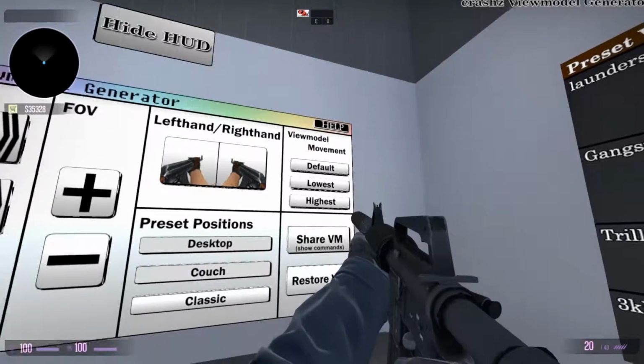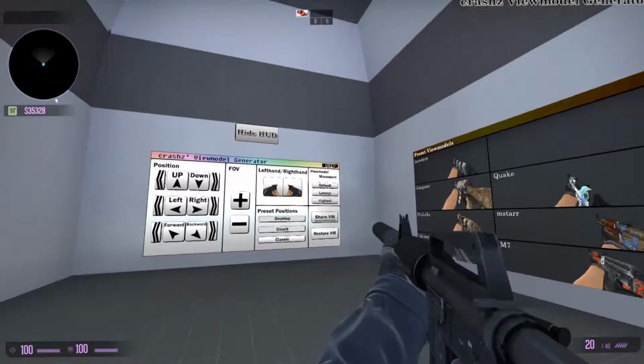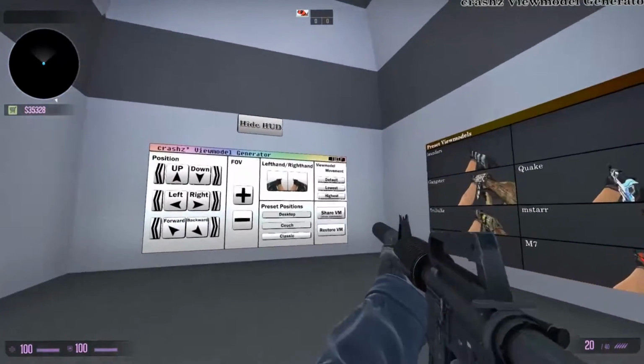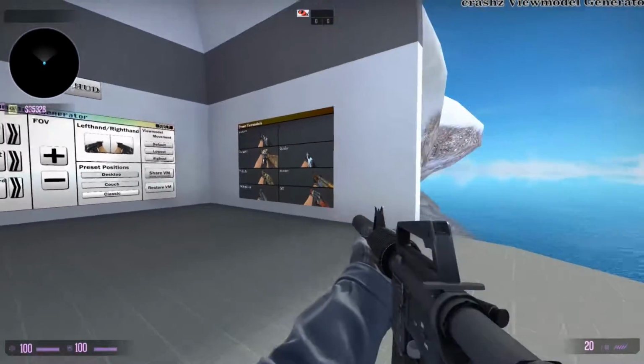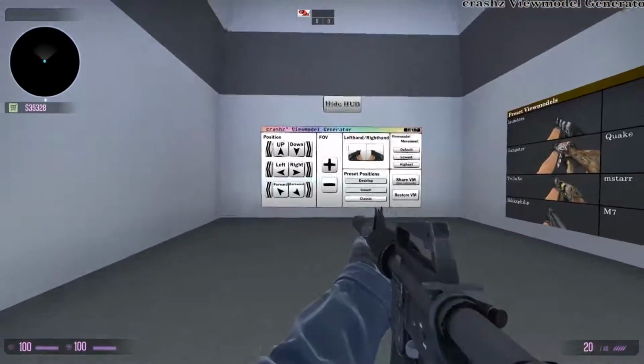You can also change the movement, and this is basically the bobbing of the gun. If I change it to highest, your gun's going to move around a lot and you'll see the running animation. If I change it to lowest, you'll barely see it. This is generally what I like to keep mine on.